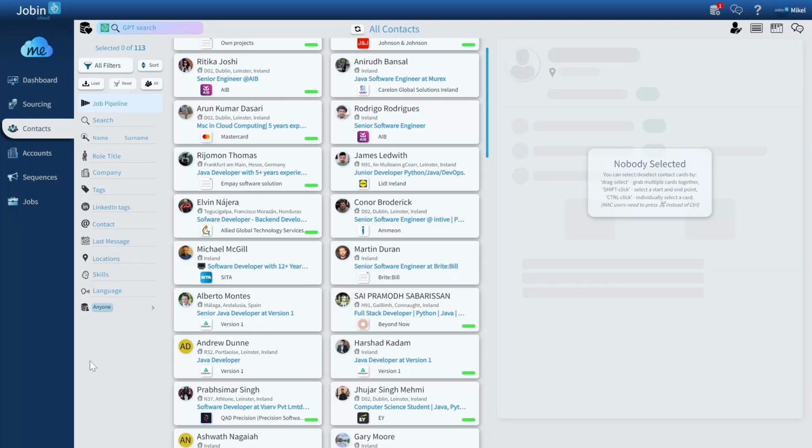In this video, we'll be covering some of Jobin.cloud's AI features. In particular, semantic search generators, automated job spec analyzers, and various features that can help you manage your database not only more efficiently, but also more effectively.